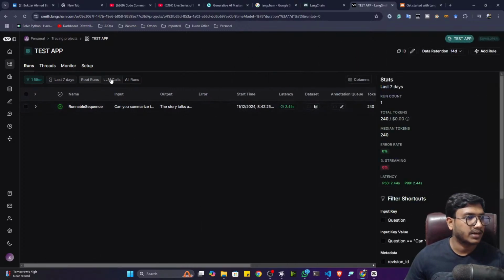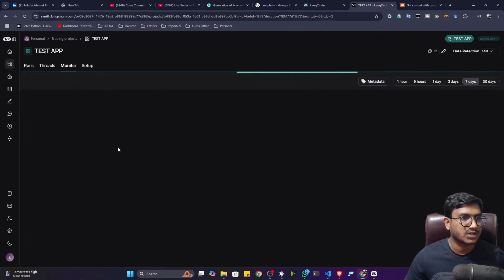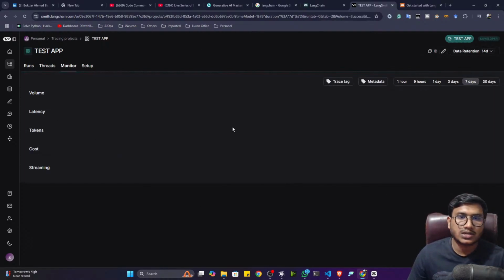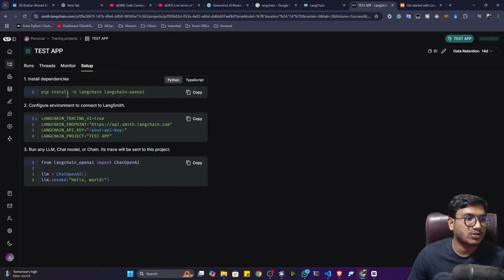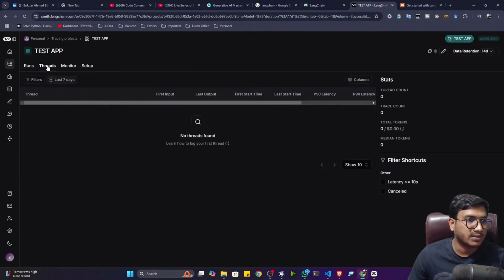What I can show you is the monitor section. Inside the monitor section, it will show you graphs on an hourly and daily basis. I just executed my project, that's why there is nothing as of now. But after 1 day or 9 days or 1 year, you will see different graphs, like volume, latency, tokens, cost, streaming, everything. Setup-wise, they are also giving a tutorial, but I don't need it. I already set up this project.